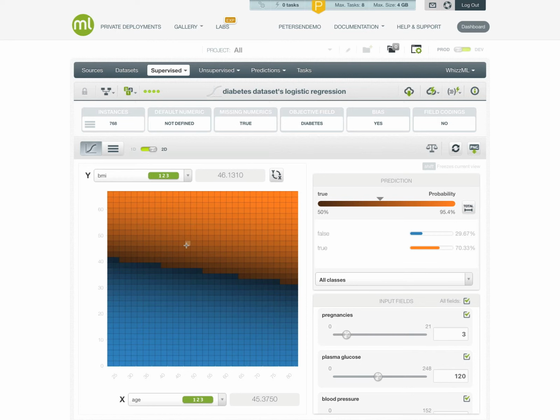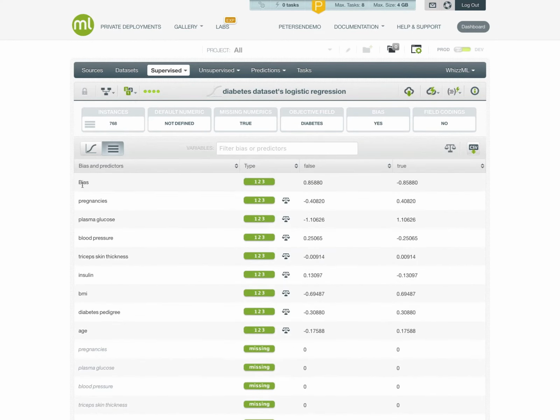So in the main logistic regression visualization, clicking on this button here will take us to the table of coefficients. In this case, we can see something called bias, which we will explain shortly. And we can also see each of the features that are inputs in the training. So for example, we can see the plasma glucose has a coefficient for predicting the outcome of false of minus 1.1. This means that the plasma glucose is negatively correlated with the probability of diabetes being false. And as we can see, minus 1.1 is quite a bit larger than the other coefficients, giving us the indication that plasma glucose is a dominant feature in predicting the outcome.